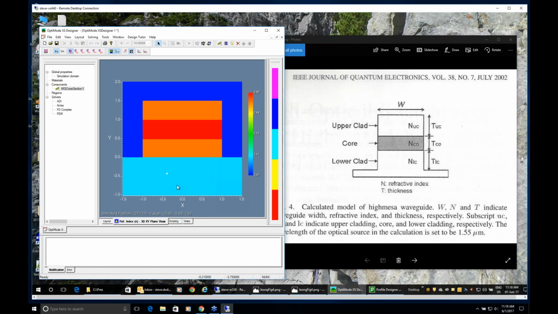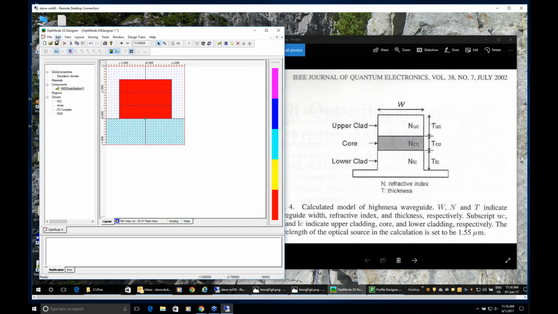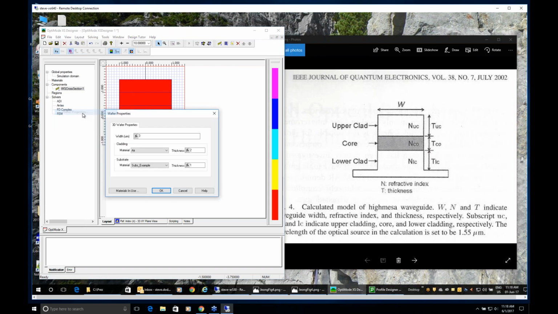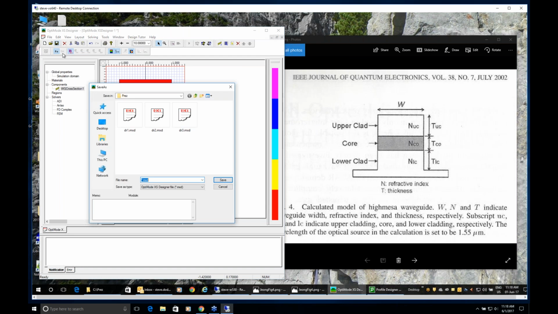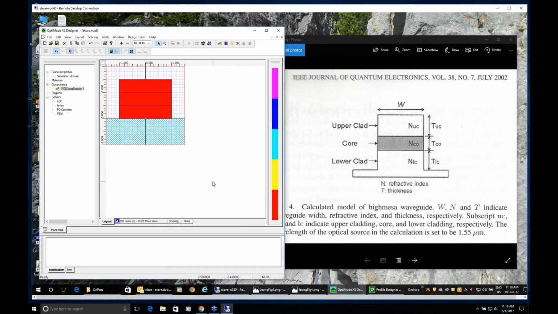The substrate is still not the right material, so I'm going to go change that now. This is done from wafer property. Substrate was this material. That's not what I want. I wanted the new material that I made. And I can save this somewhere. Today is Thursday, so I'll call this Thursday.